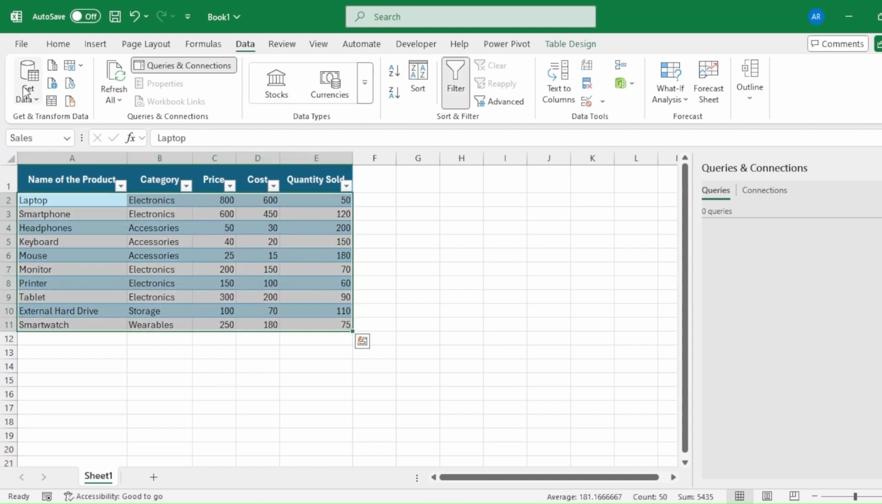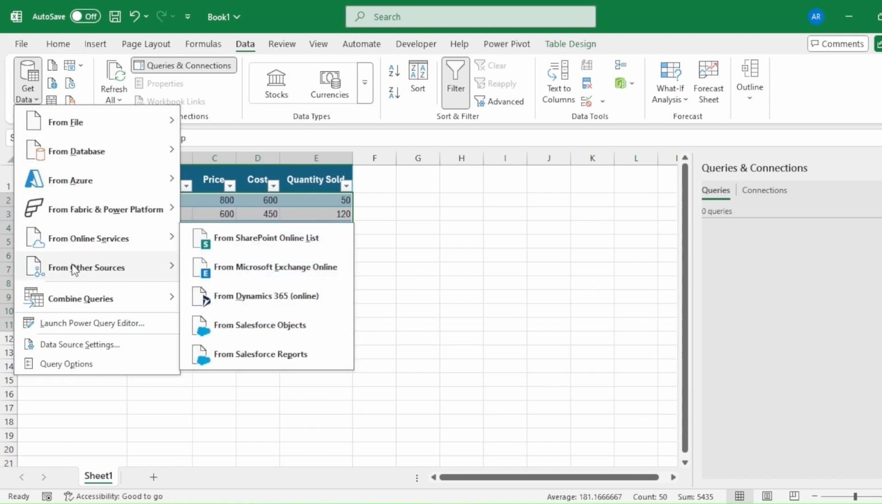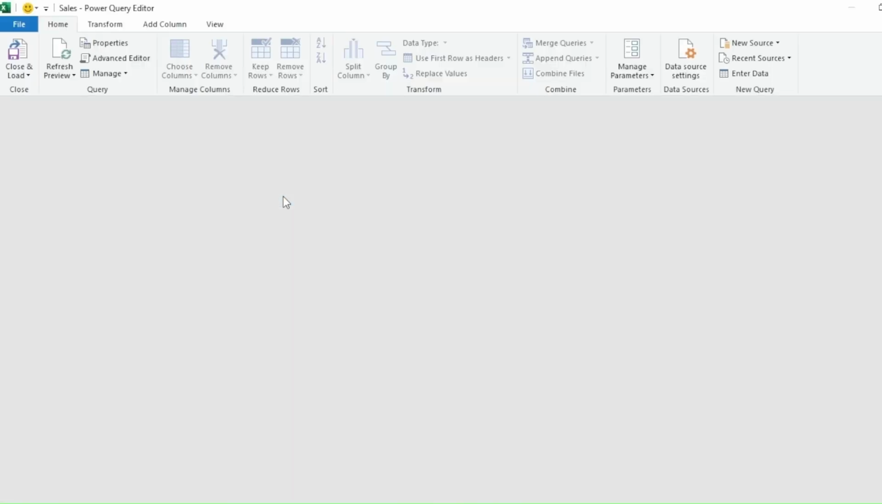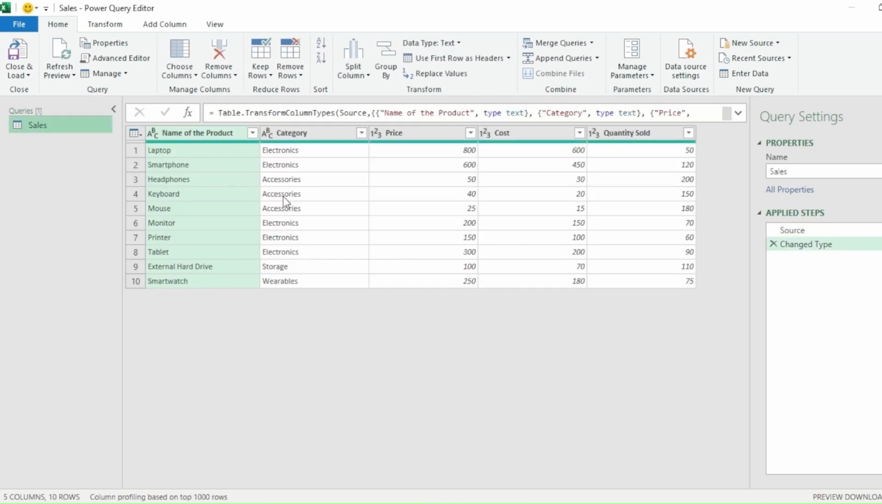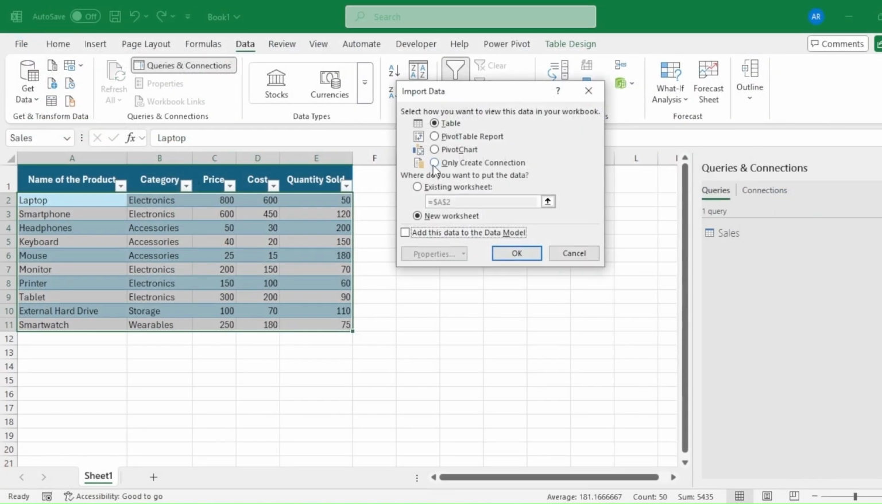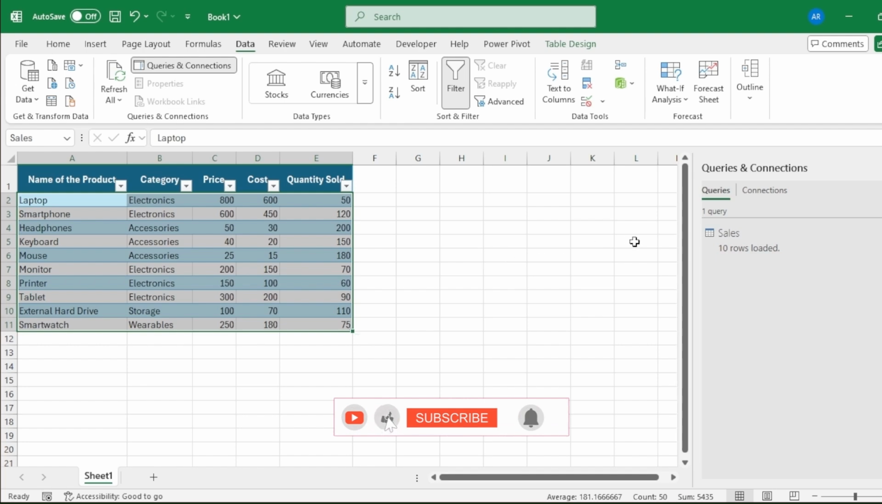Select the table. Go to Data, then Get Data, and from Other Sources. Select From Table/Range. The Power Query will open up. After Power Query is open, go to Close and Load To. Select the radio button, Only Create Connection. Tick the box, Add this data to the Data Model. The data will be added to the data model. Click the data model and click Manage Data Model.